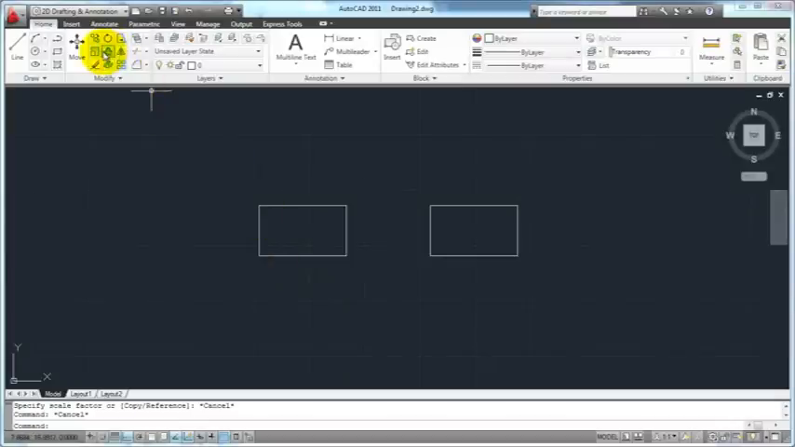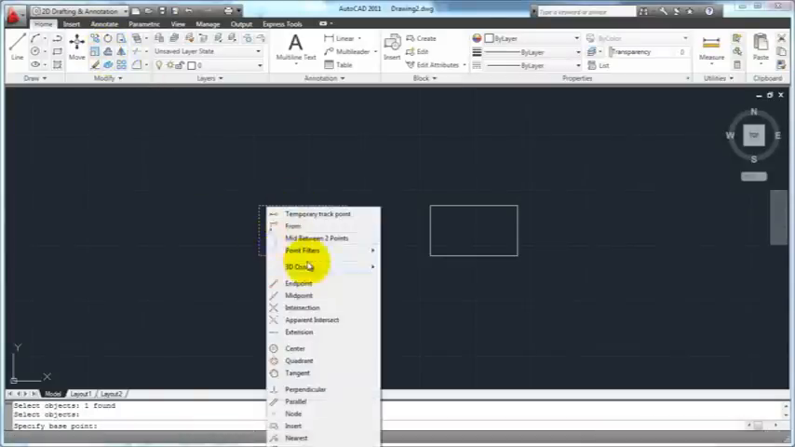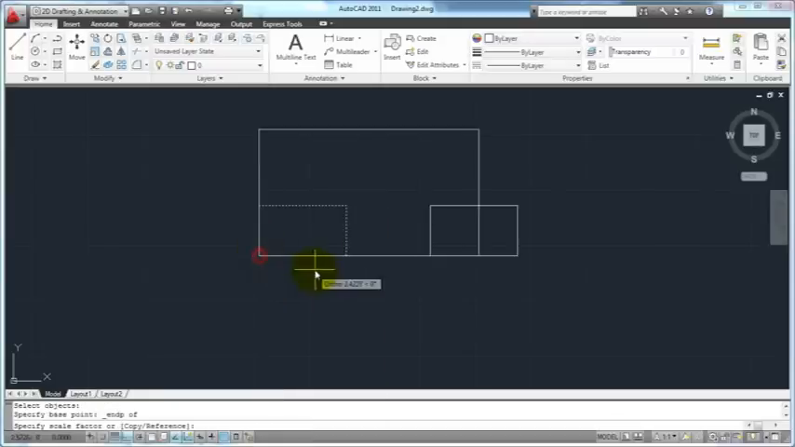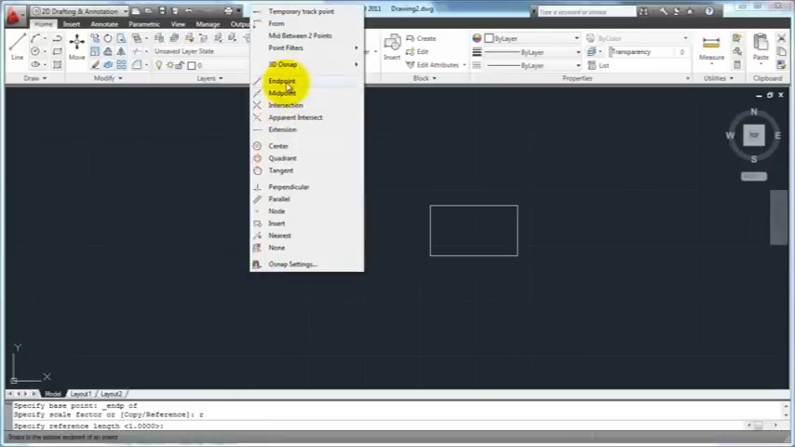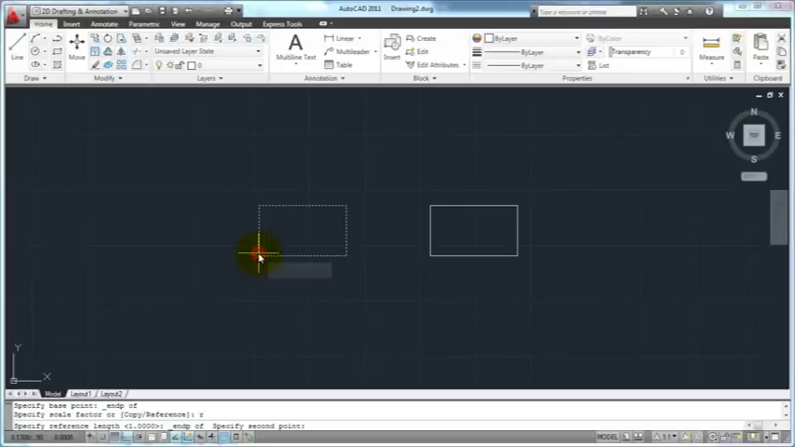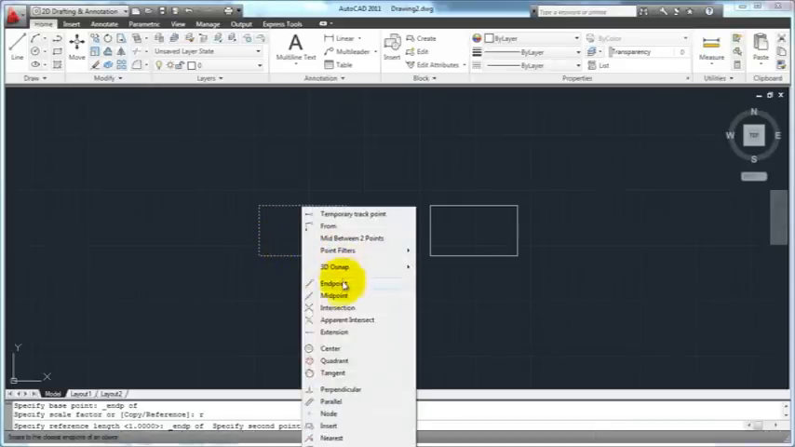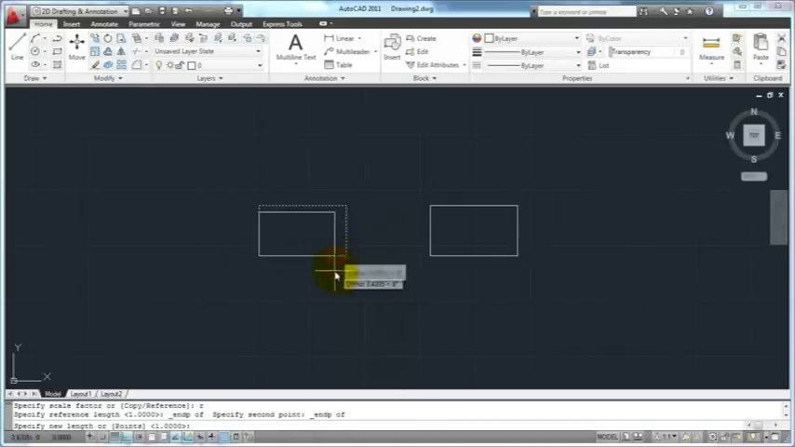So I'm going to start the scale command, select my object, select my base point. I'm going to use the endpoint object snap. Okay, now what I'm going to do is I'm going to hit R for reference. Notice on my command line that's an option. R for reference and hit enter. Now it's going to say give me the reference length. So what I can do is, this is kind of confusing, so I'm going to start my endpoint command right here, and I'm going to pick there. So now notice as I move my cursor, I've picked those two endpoints.